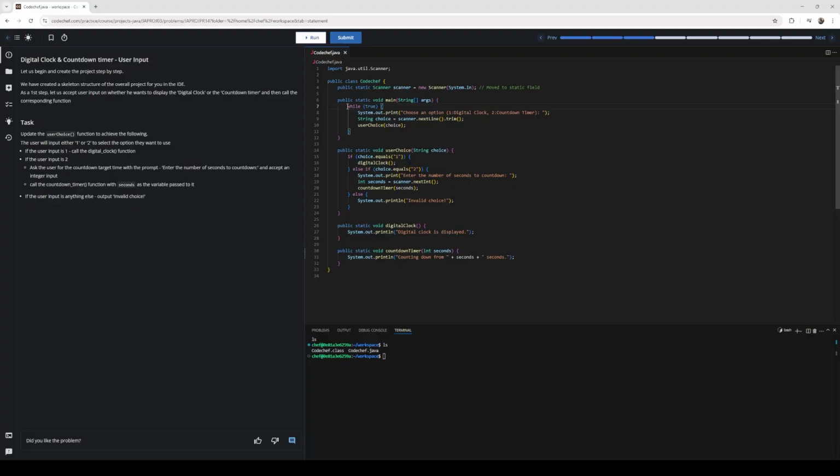In the main function, we're going to use while(true) to run an infinite loop, and then we're going to print out choose an option: digital clock, countdown timer. And then over here, choice will store the choice given by the user in the form of a string. That is, the user is going to give a number input, but it's going to be stored as a string in the choice variable. So over here we have scanner.nextLine.